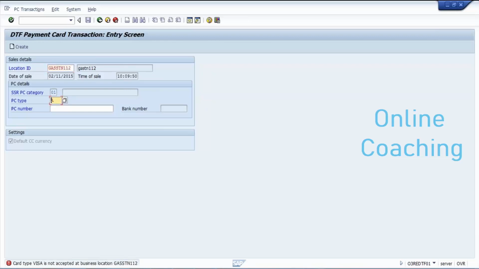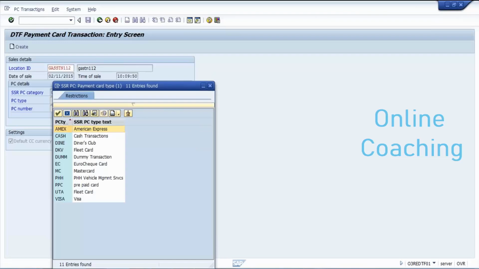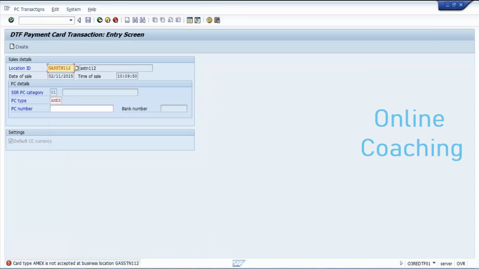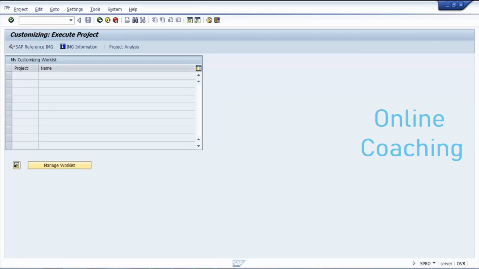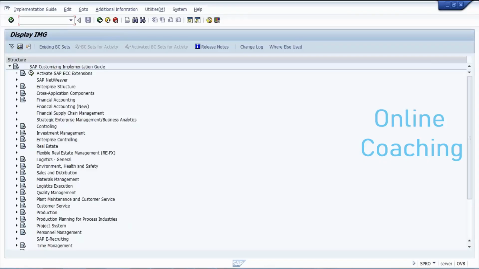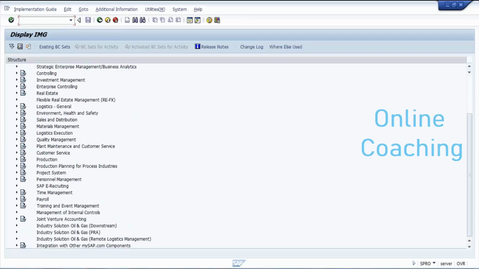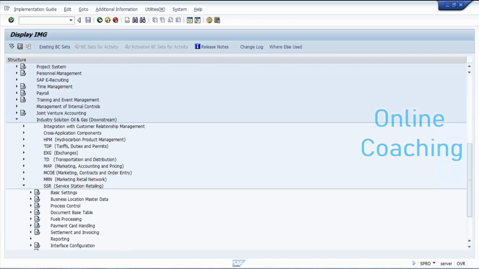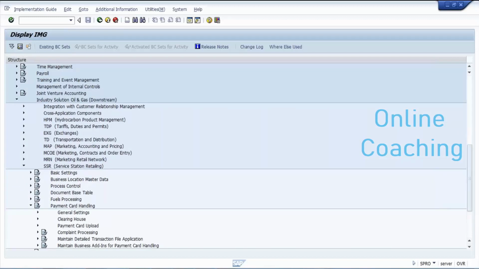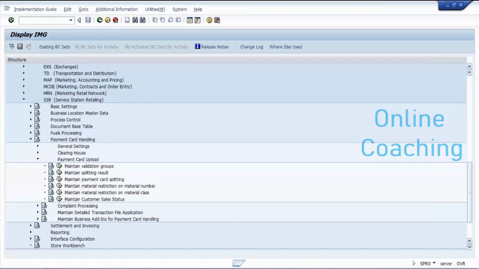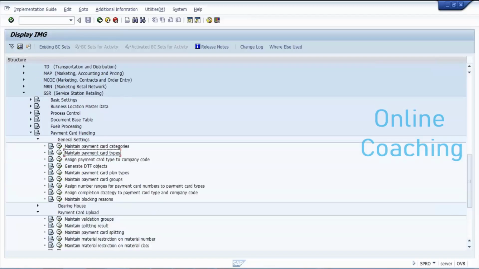Okay, Visa is not accepted at the cash station 12. Okay. Give Amex. Okay, STDD, what they are accepting, we need to find out. For business location STDD, go to configuration, downstream, SSR, card, payment card type to the company code.